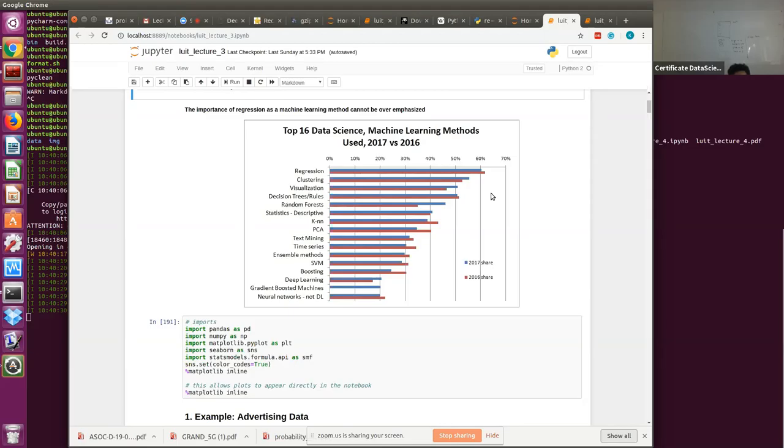So after the 7 minute break, step by step, we will go through this exercise of how a data scientist would analyze advertising data. It is one kind of data. There are many kinds of data; we'll look at them later. Okay. Sure. Thanks.